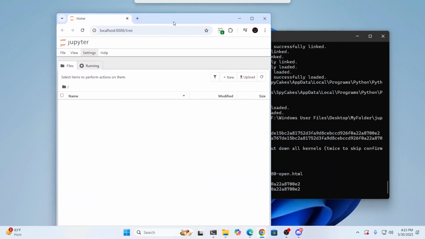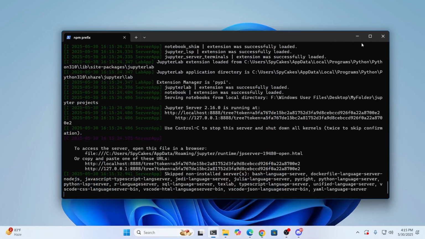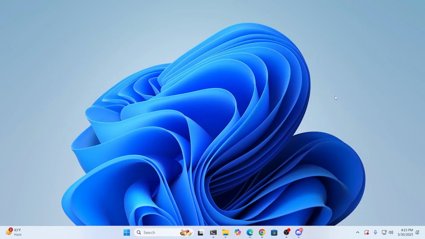There you go. And basically that is how to install Jupyter Notebook on your Windows 11 laptop or desktop computer.